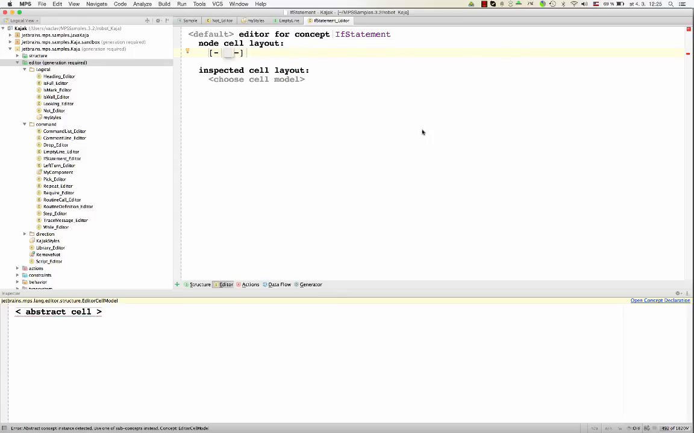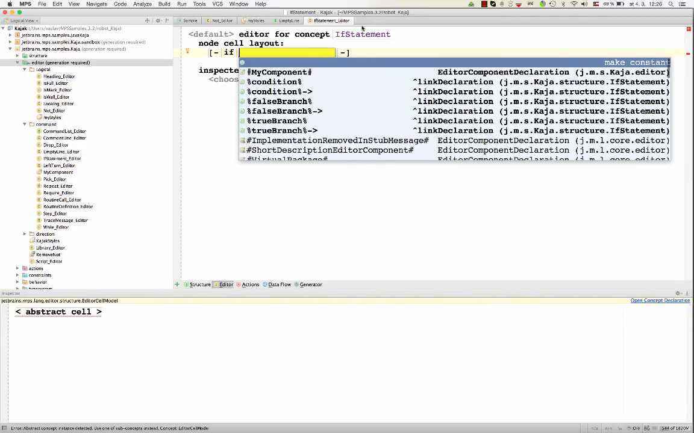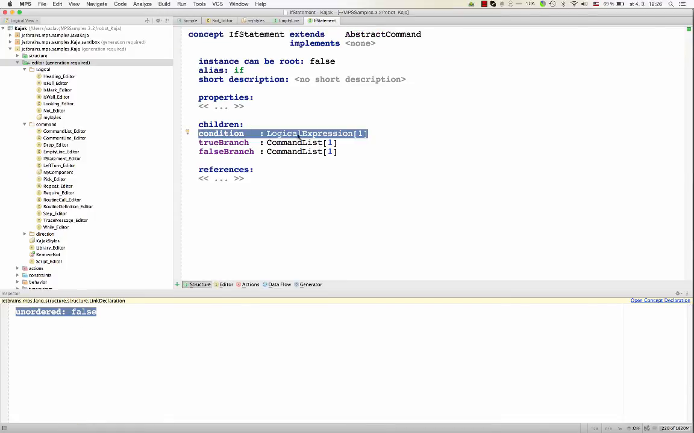So the first cell should say if, and I want it to be a constant cell that contains the word if. I would like to style it as a keyword, and yeah, let's say that's what I want at the moment. Now here I would like to show the condition. Condition, if we go to definition, is a logical expression, so it has an editor of its own. So we don't care about editing condition. It takes care of its editing itself.